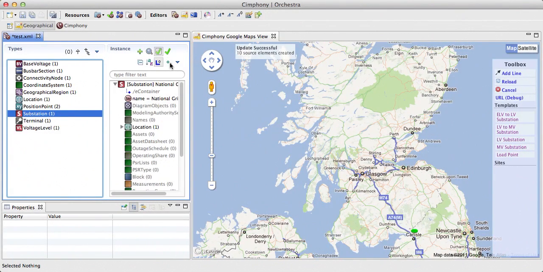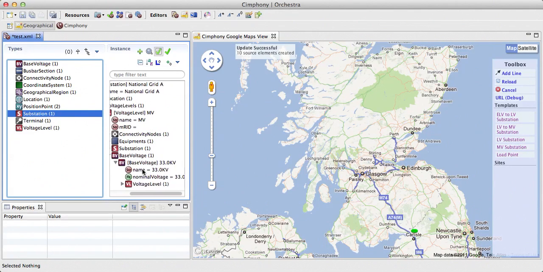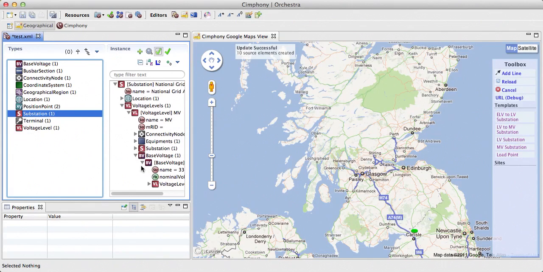If we turn off all empty attributes and empty associations, it simplifies the view. So this is a single voltage level, which is MV. It's base voltage. For this purpose, we've made it 33 kV. The voltages that we're assigning here are more distribution than transmission.